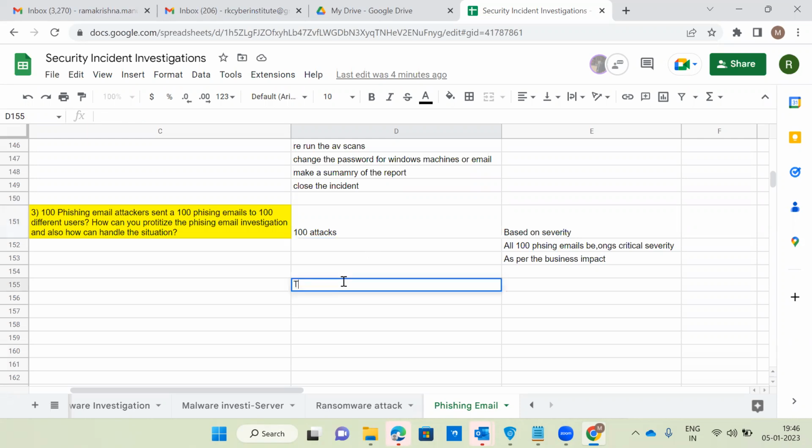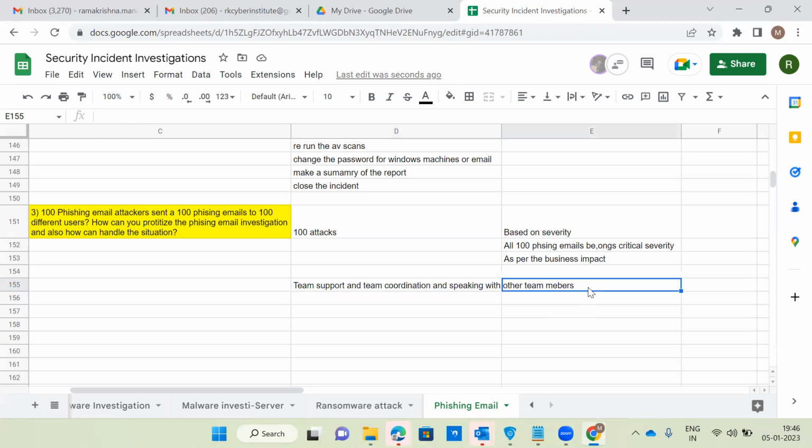So here, team support and team coordination and speaking with other team members. Okay, even though 4 members are there in the respective team, in that particular shift maybe, everyone has taken 10. So 4 into 10, how many? 40. You completed 40 with the help of team members.